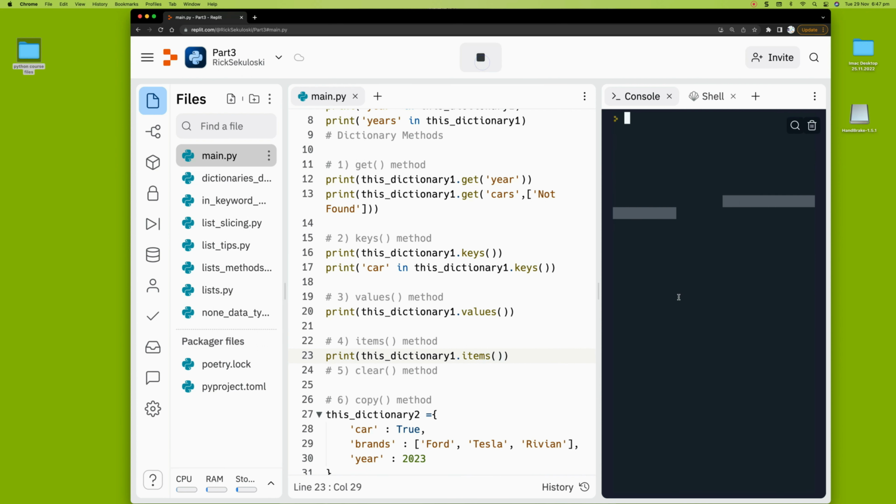Now, clear. You should know that clear will remove all key value pairs from the dictionary, and we don't need to pass anything, just call it. I like this method. If I do this, now I will get none, right? So if I print this dictionary one now, because clear returns nothing, I will have an empty dictionary.